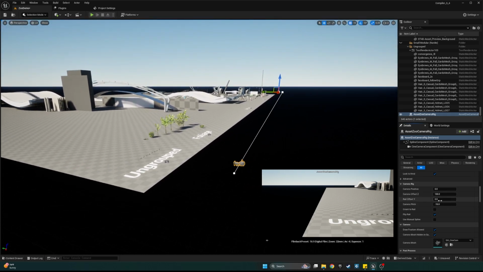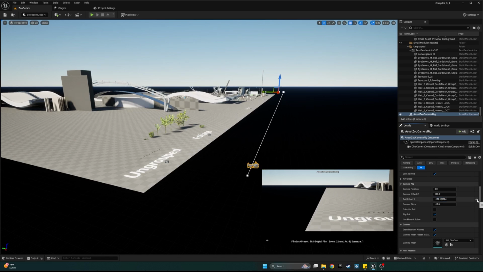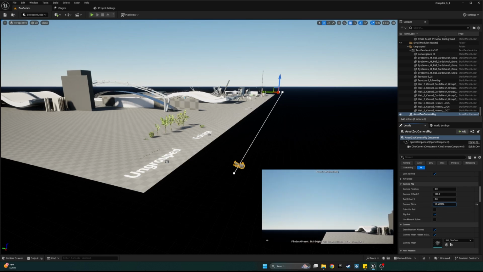Rail offset Y. If your parts are a lot smaller or a lot bigger, you can just offset your rail real quick, wherever you want it here. The starting position is just right where it's framed in. That's how I left it. Your camera pitch is obviously the pitch of your camera.